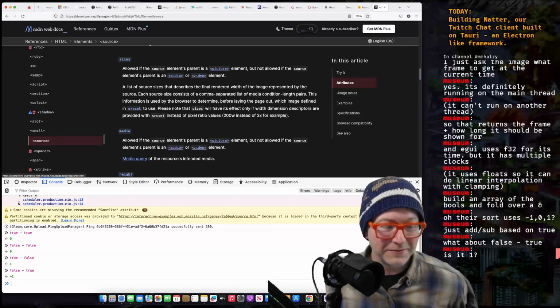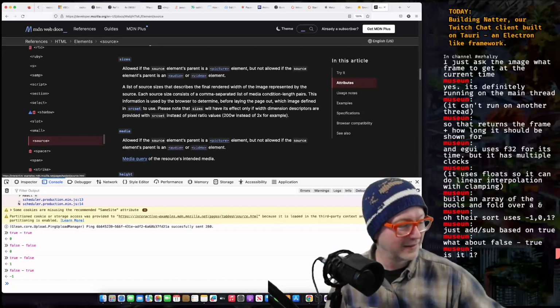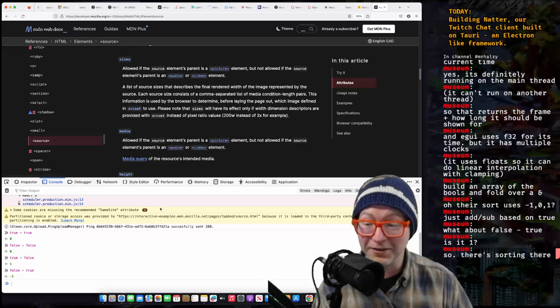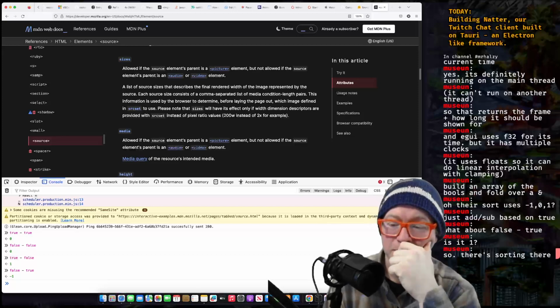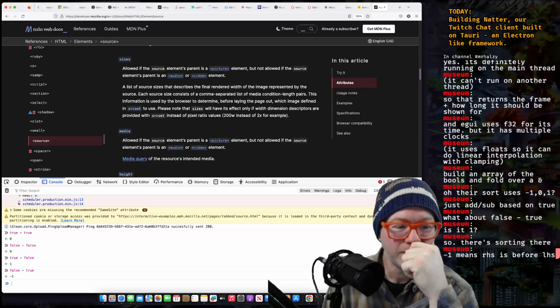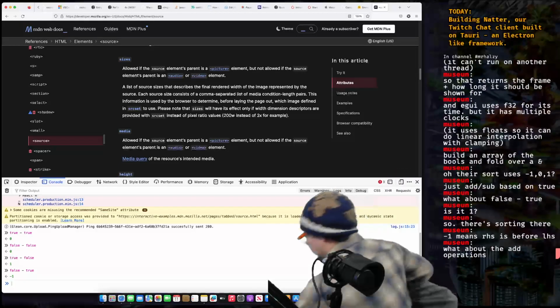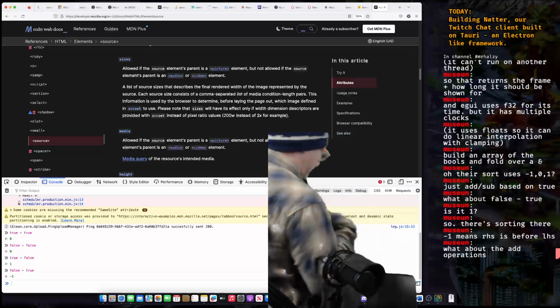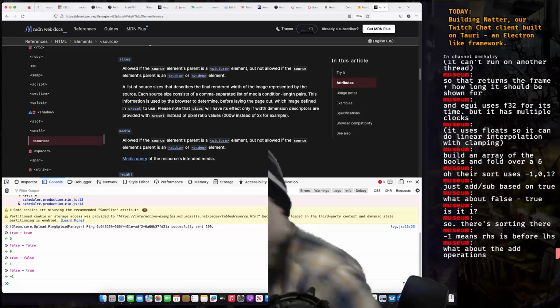Oh, JavaScript. Oh, that... Okay. That's... I did not know that. Yeah, there's sorting right there. Oh my goodness. Hold on, I need to hang up my jacket. Okay. All right.